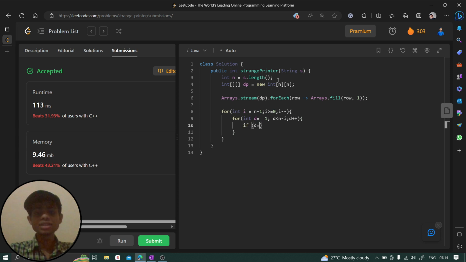We are seeing that if distance is 1, that means it's a string of 2 characters. So we can check if both characters are the same, then put 1 in that cell, otherwise put 2. So we can say dp of i and j, using a conditional operation, is going to be equal to: if s of i is equal to s of j, then print 1, otherwise put 2, right? Once this is done, we are going to continue.